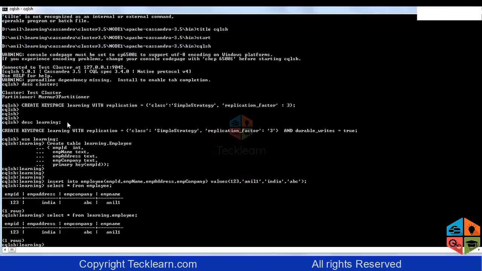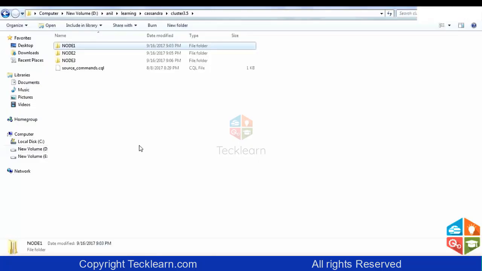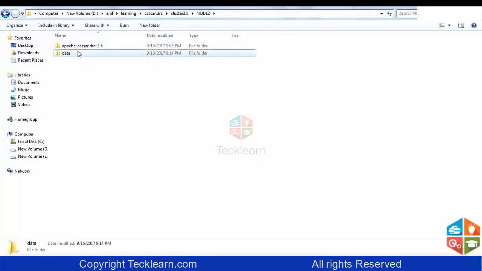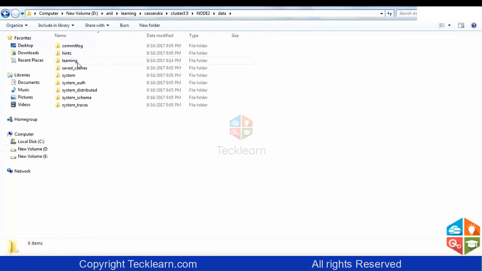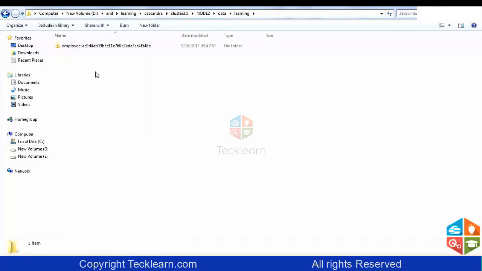We have connected to node 1 here, and we have inserted the data on node 1. So what has happened on node 2? Node 2 also has the same keyspace, although you could see some different structure here, but that's just a configuration part. We can have the same structure as node 1. The important point to understand is for each and every keyspace, one folder has been created. Then the same employee here. Same is the case for node 3. Learning and then the employee.